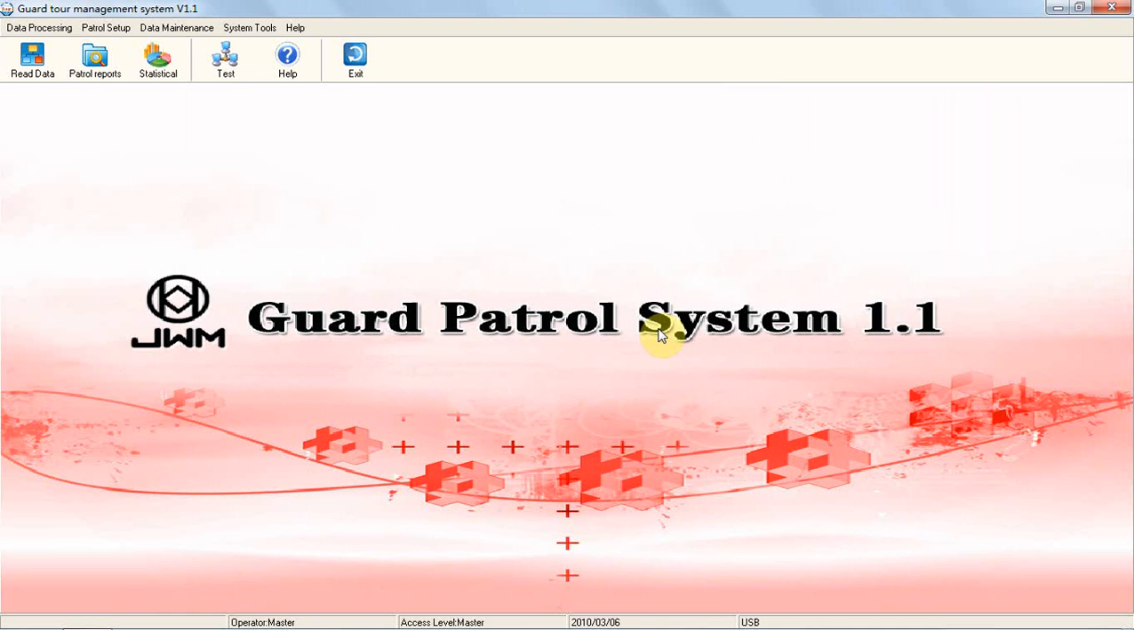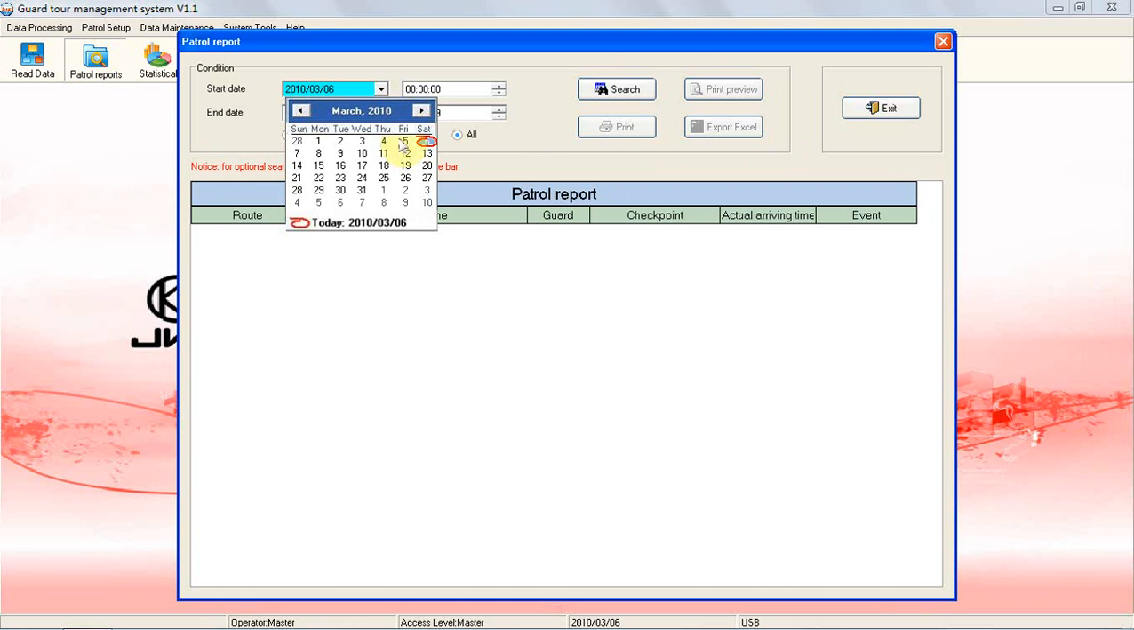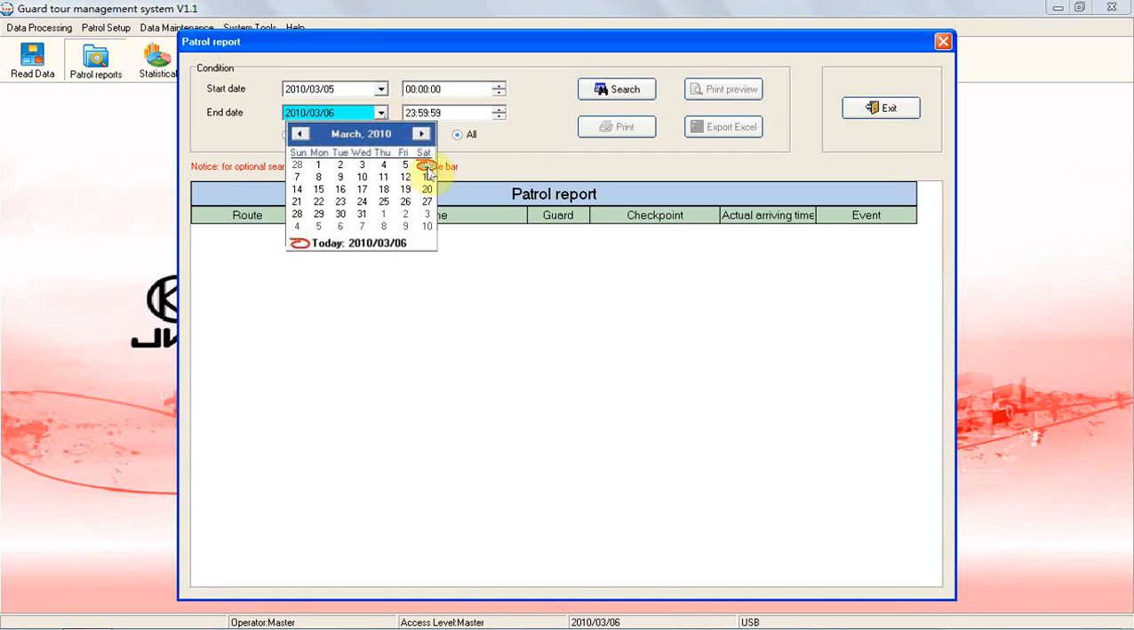Patrol reports. By this function, you can query all what you want. Click Patrol reports on the main screen. Then the screen below will pop up. Choose the date range, start date, end date to query the patrolling reports. Then all the data you need will be shown.